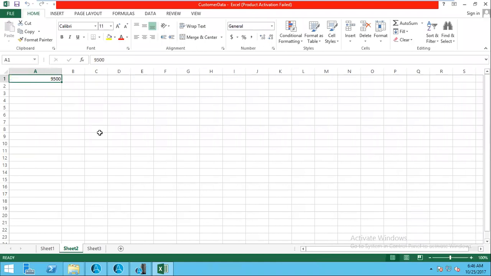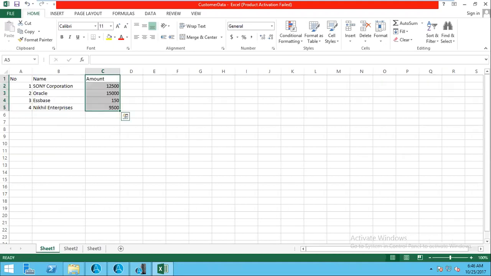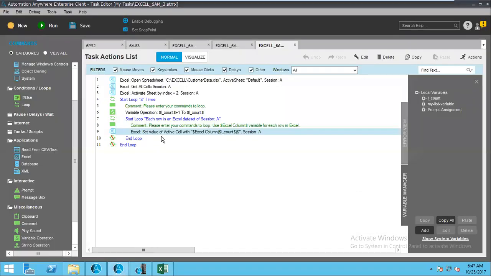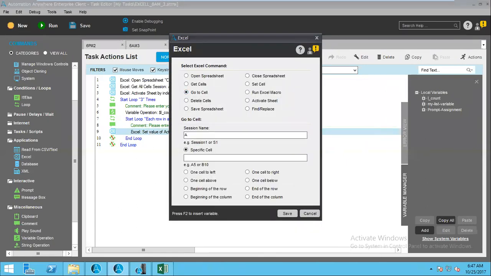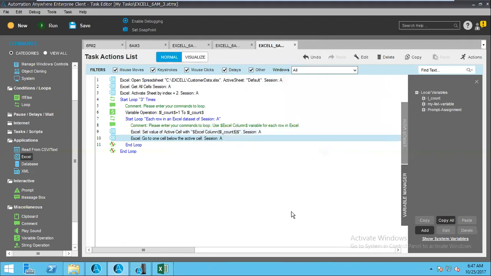Now the same problem what we have faced earlier. So what's the issue? Once you write a value, you are not moving into the next cell. So it will keep on writing on the same cell. So what I am trying to do now is, after you write the value, then you should move into the next cell. Go to cell. One cell below. Still will get some problem. Let's see.